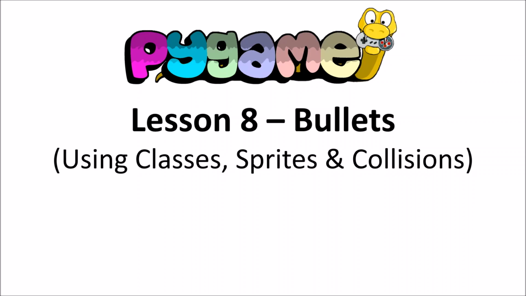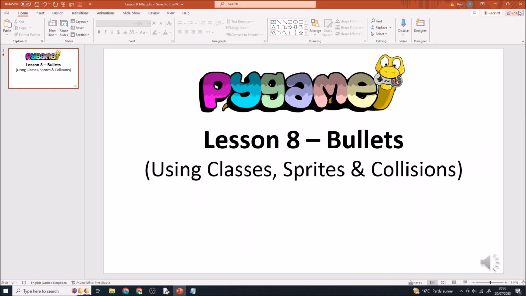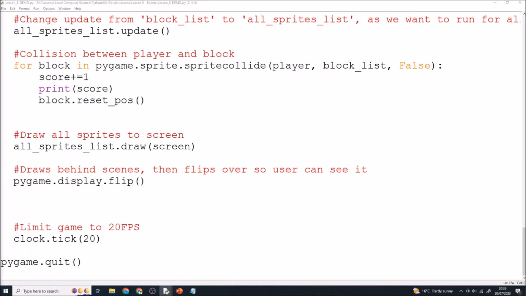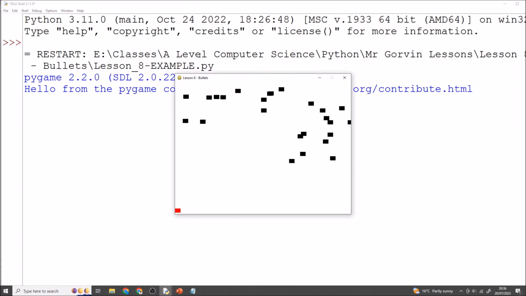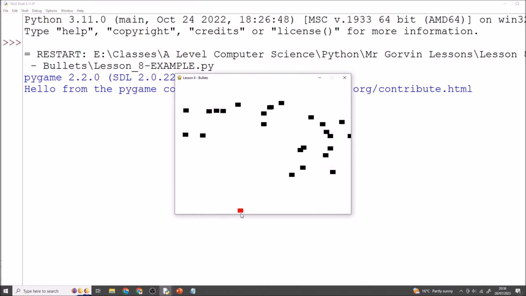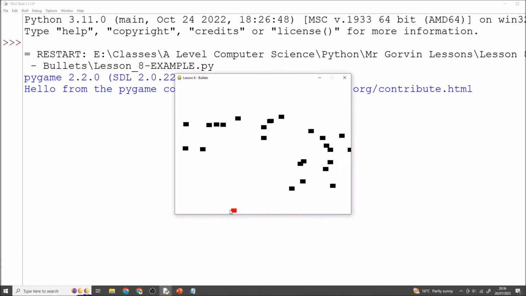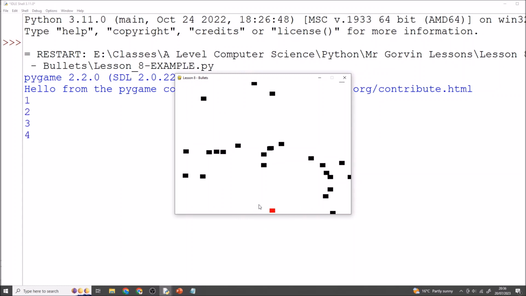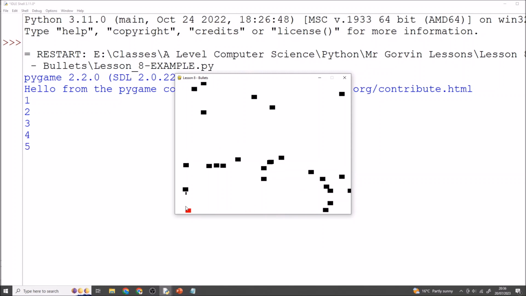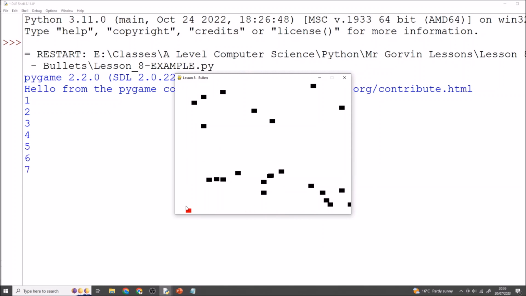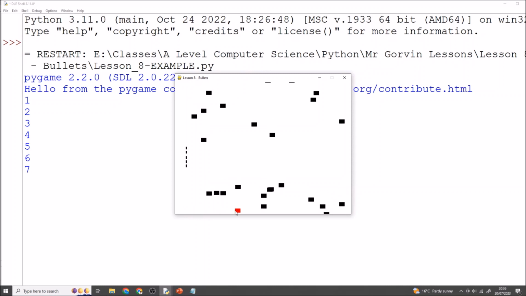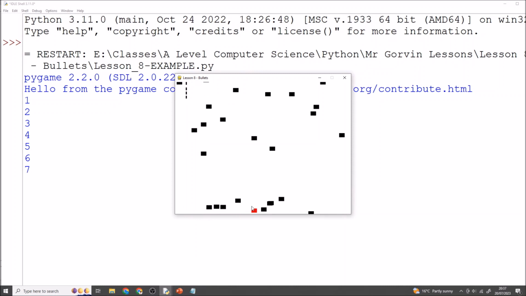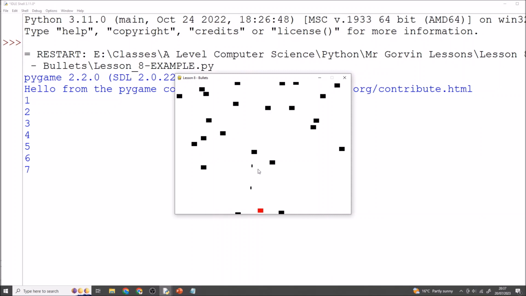In this video we are looking at how to implement bullets into the game we are developing, using classes, sprites and detecting collisions. We are going to continue from where we left off in our last video, with blocks falling down and a playable character, except now our playable character is only moving along the bottom and we are using bullets to fire up and remove the blocks. As the bullets collide with the blocks, they are removed. We'll also limit it so we have a limited number of bullets we can fire, and we have to wait for them to disappear. So, basic bullets being implemented.